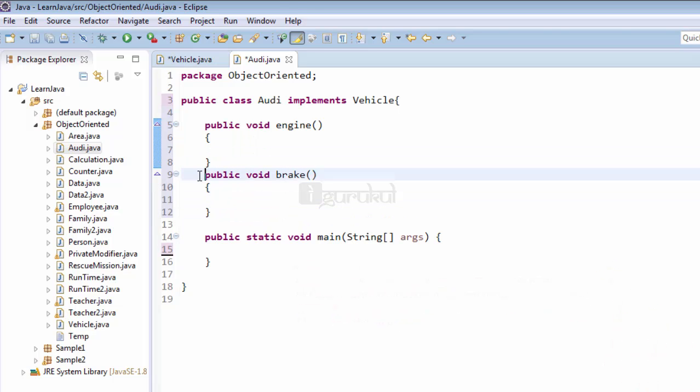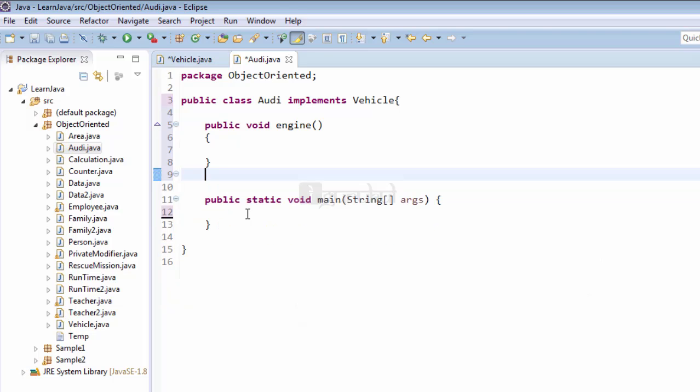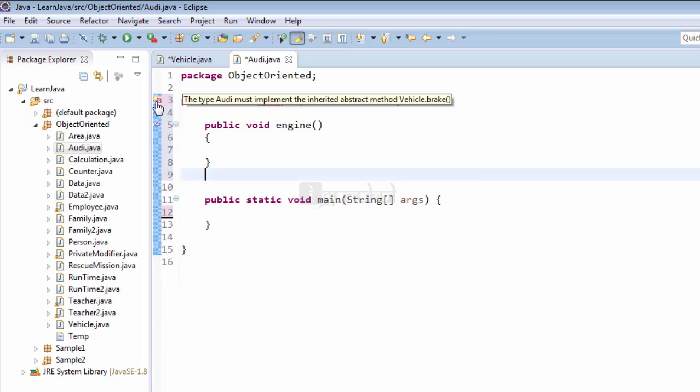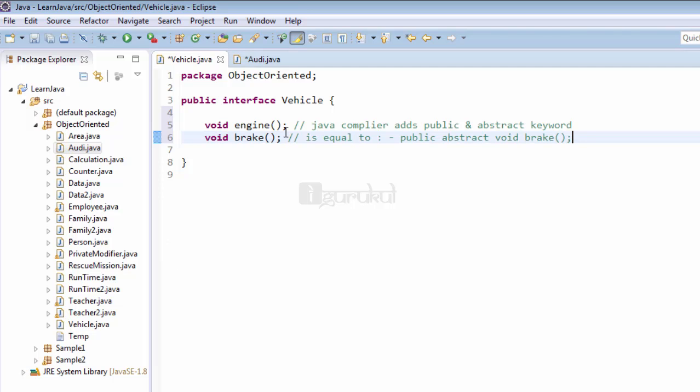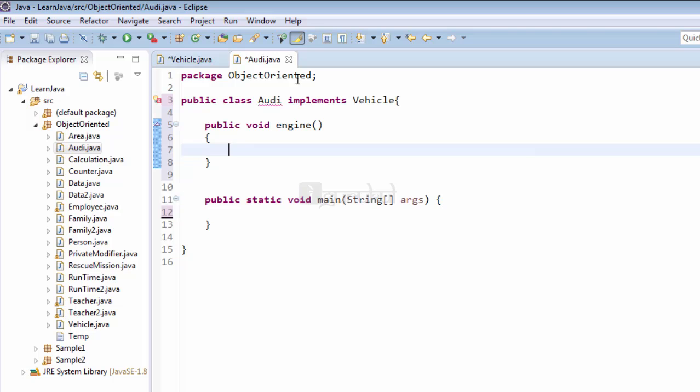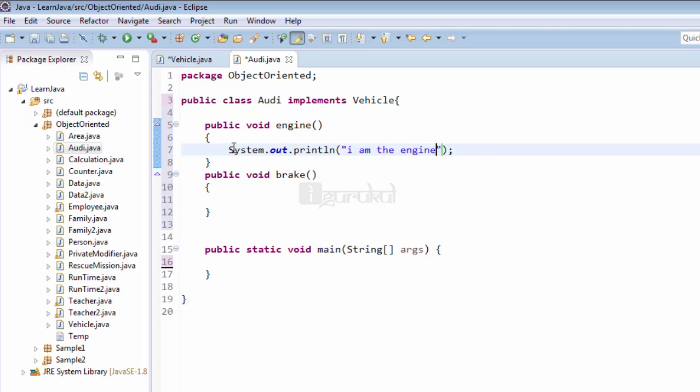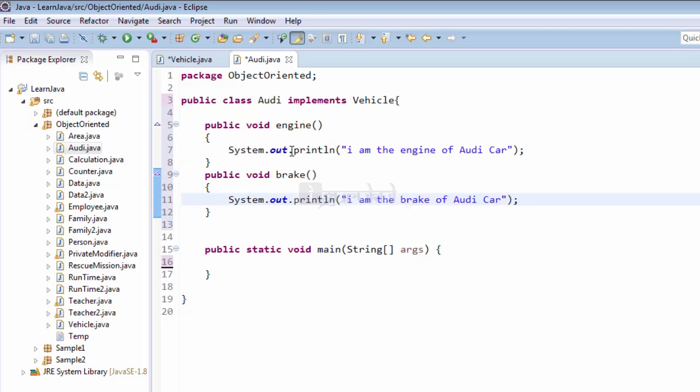If you forget to write any of the definitions like this, you will get an error. The error says that the type Audi must implement the inherited abstract method vehicle.break. That means it is compulsory to define both the abstract methods when you are inheriting the interface into a class. So let's print out some statements. See, we have given the print statements for those two methods.